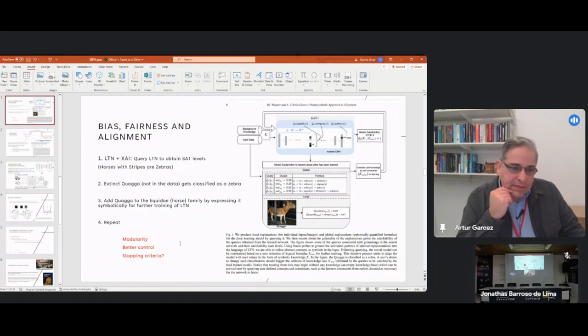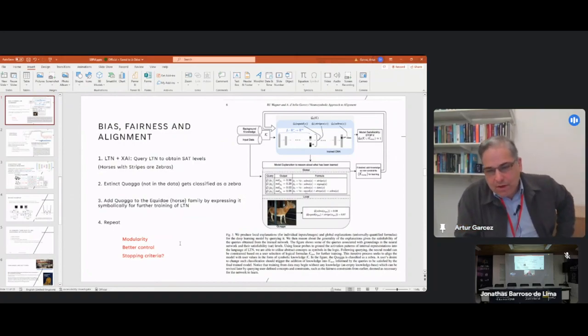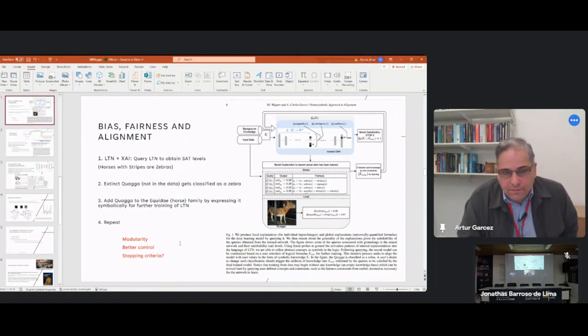And I can see that there are many practical applications of how these can be integrated, but this is the current research, also with people coming from the semantic web community into the development of these neural symbolic systems.